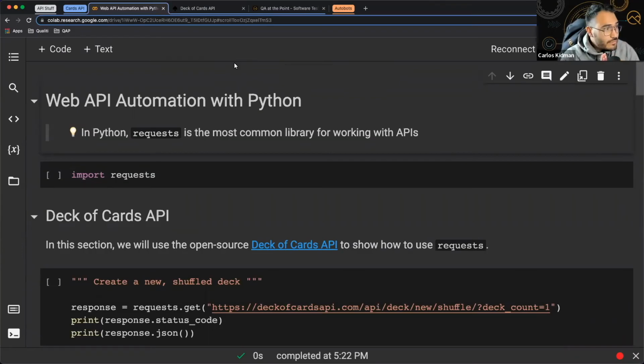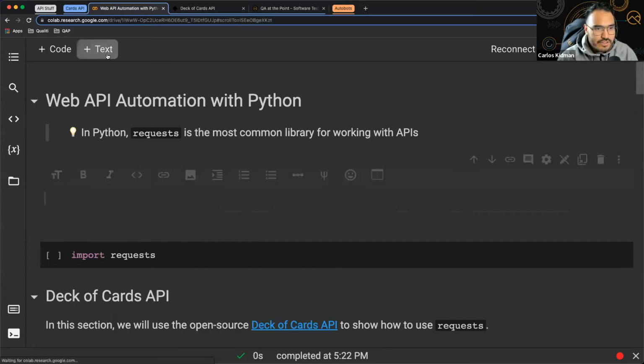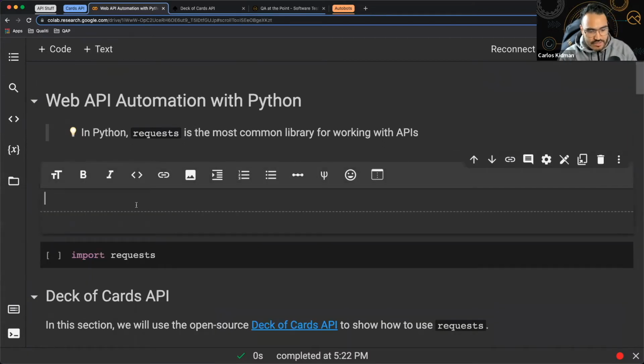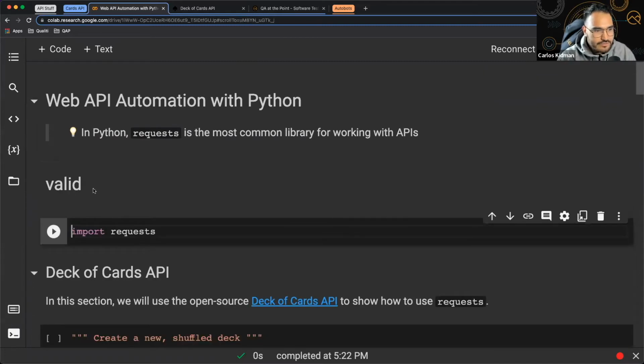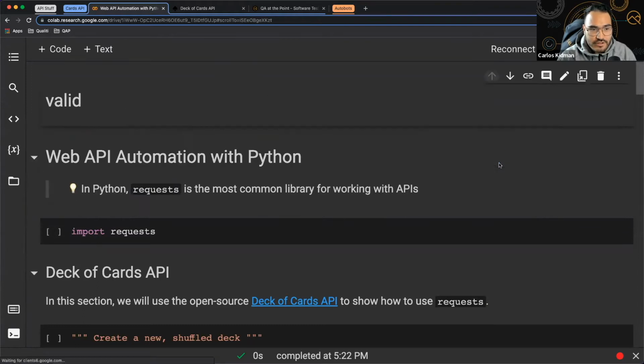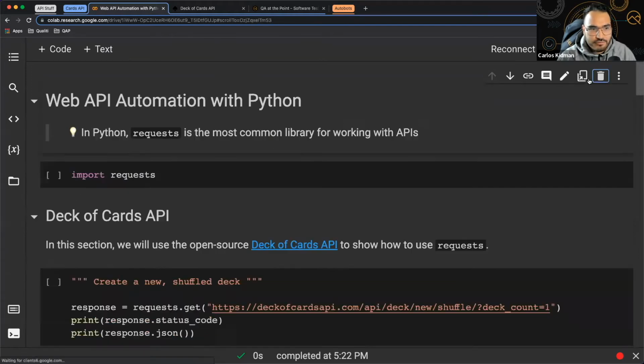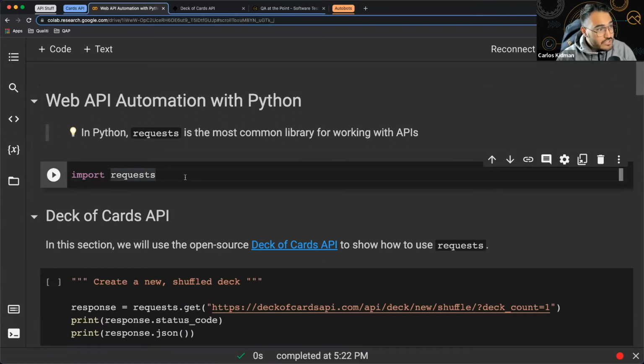So in Google Colab, you have these cells. And there's two types of cells. You have a text cell and you have a code cell. So you can see here, if I click text, you get a text cell and you can do any markdown, it's valid, right? And you can see like, hey, look, valid. You can move things around. You can delete them. It's very interactive, very, very nice. And then you have code cells that you can actually execute.